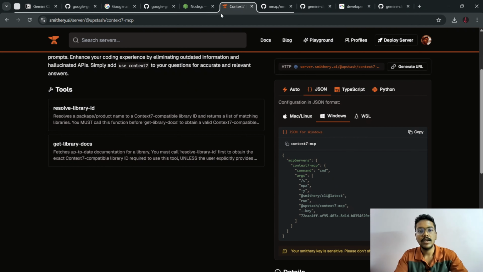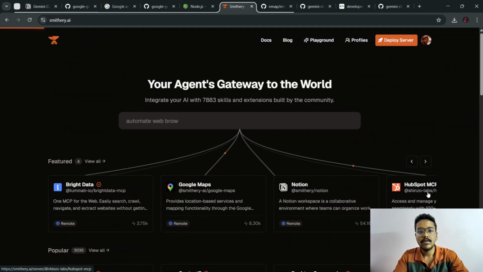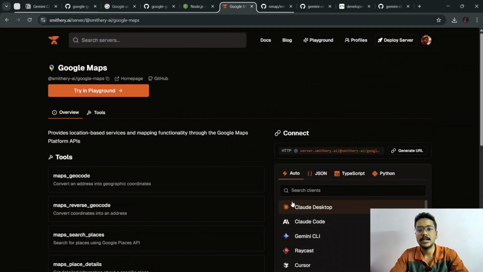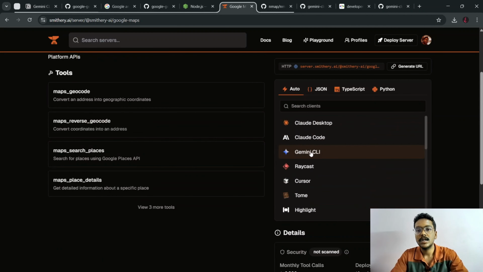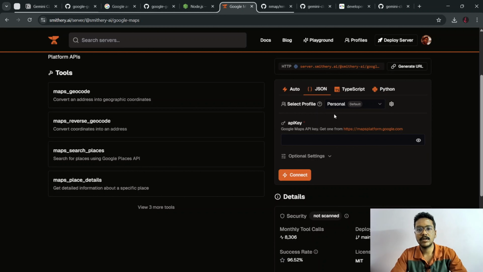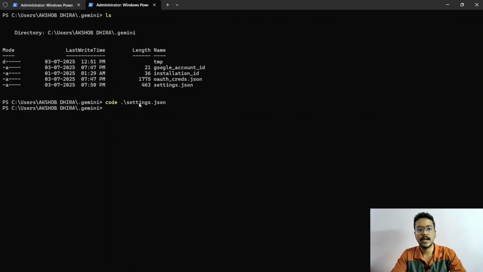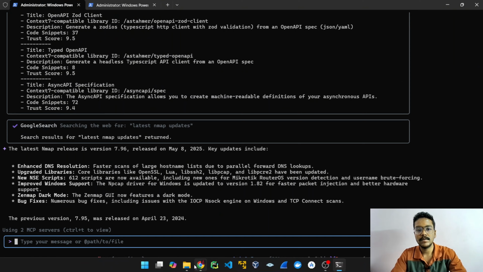So this is how you configure MCP servers, and you can do all the workflows you want. Even if you go to Smithery AI, you have many others. You have the Google Maps MCP server. You can just go over here, click Gemini CLI, and paste your API key of Google Maps. You click connect and go to this JSON format. You'll get a piece of code, copy it, and put it in your settings.json file over here, and you'll be able to use that MCP server.